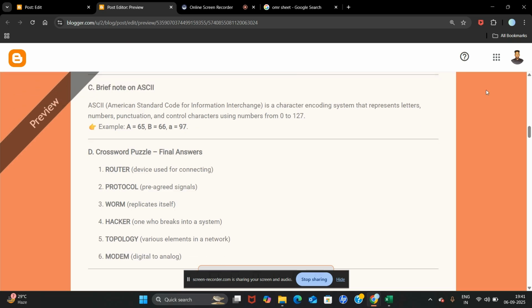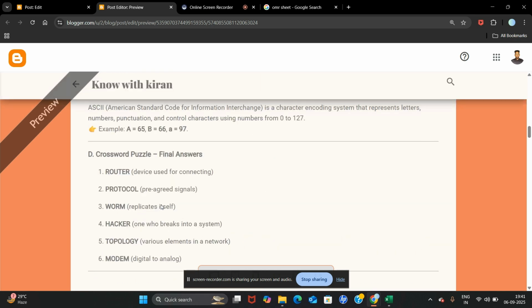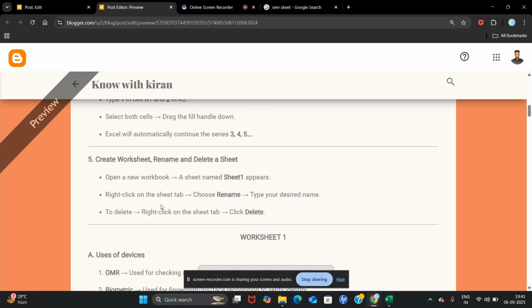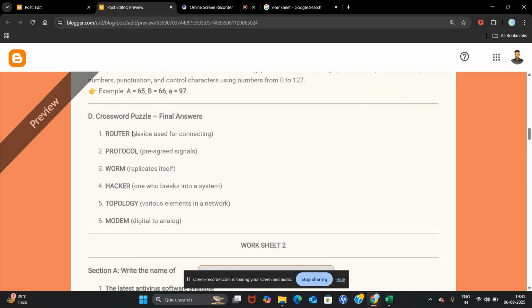Okay, router. This first question is about the device used for connecting. What is it? It's a router. Next, pre-agreed signals, what are they? Protocols. Something that replicates itself is a worm. The one who breaks into a system is a hacker. A hacker can access anything and can do anything to hack. Understood? A hacker breaks into any system.